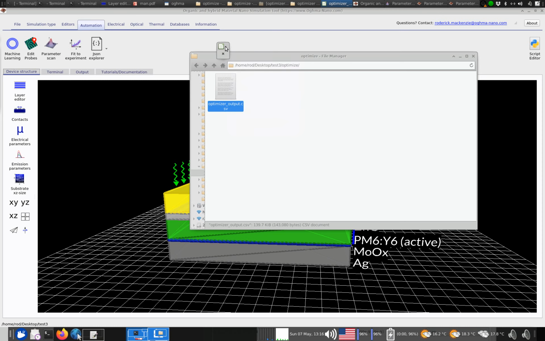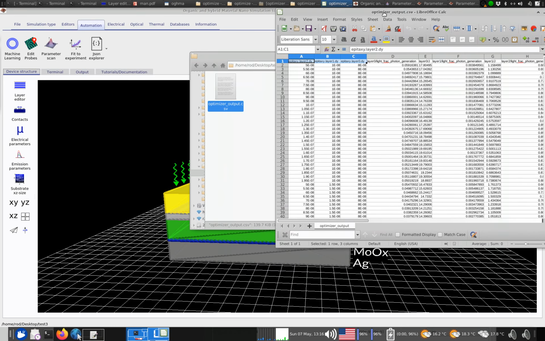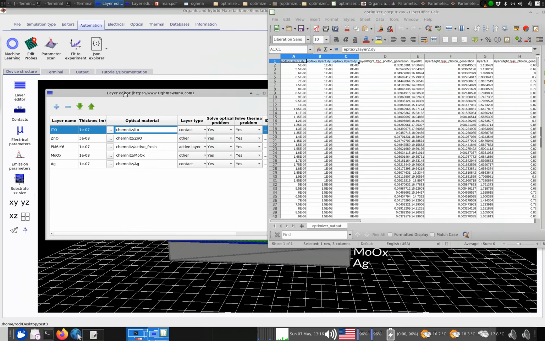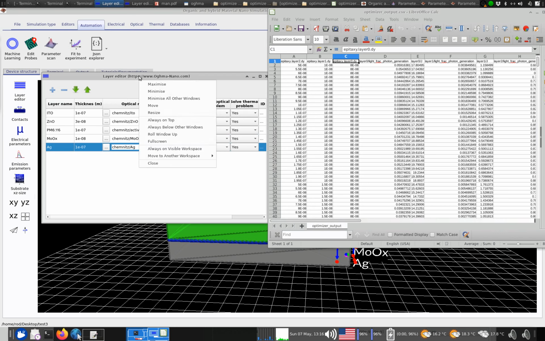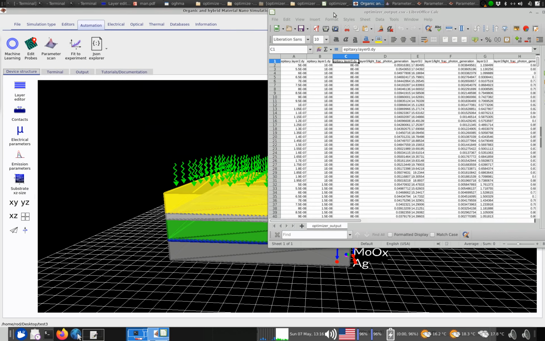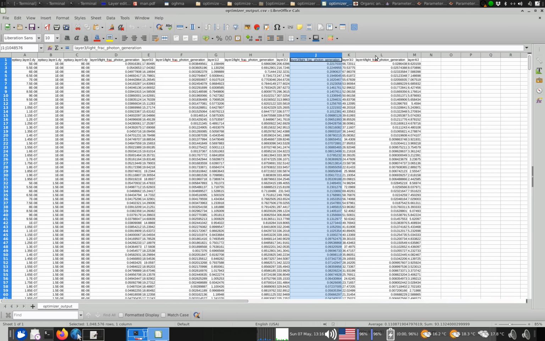Something weird has happened. There we go. So this is the layer editor. Layer 0 is that layer, layer 1 that layer, layer 2 that layer, layer 3, layer 4, and if you had 4 or 5 different parameters you were changing, they would appear in the columns here. Then we've got light fraction photo generation here for layer 0, layer 1, layer 2, layer 3 and layer 4.